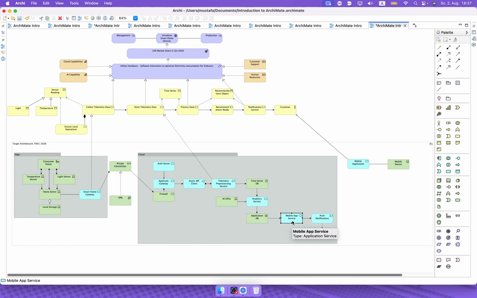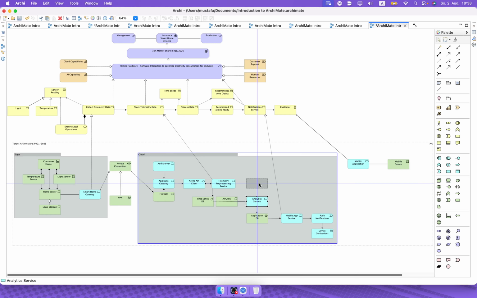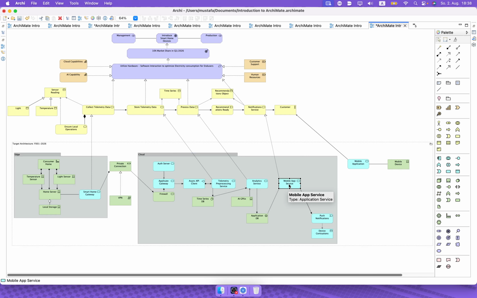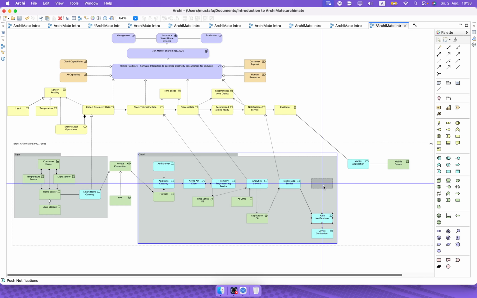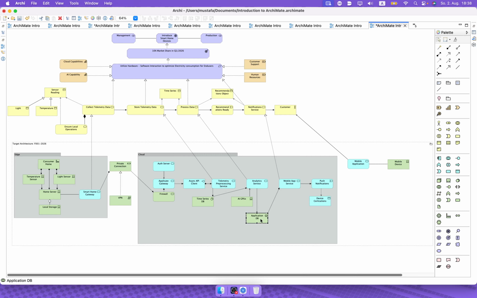So the mobile app service is realizing a notification service. The analytics service is realizing the process data service. So now we need some more space. And then the mobile app service is realizing this one. We can align them again horizontally the same way we've done, and the push notification is delivered to the mobile application. So flows to, trigger, served, flows to.